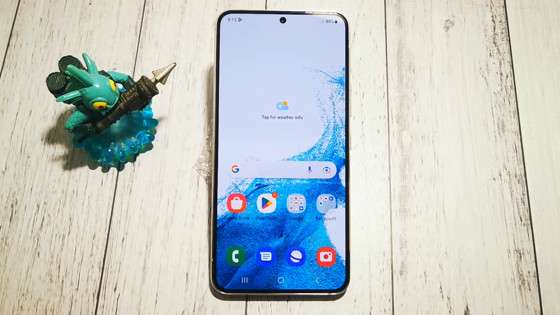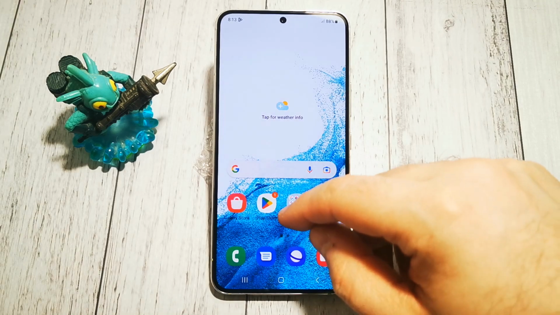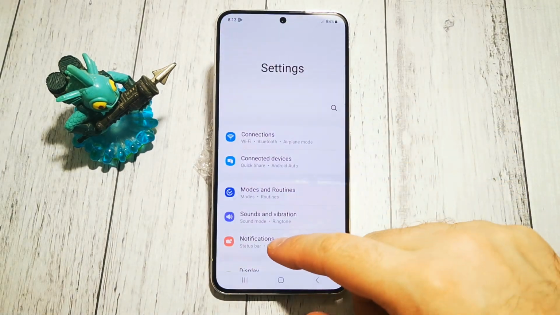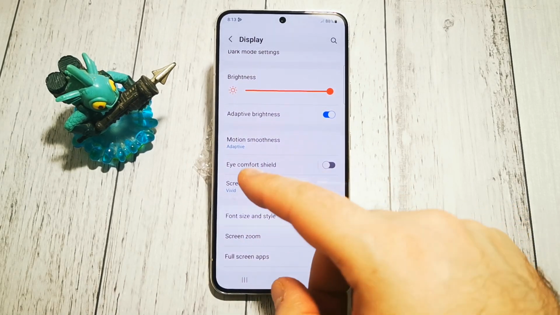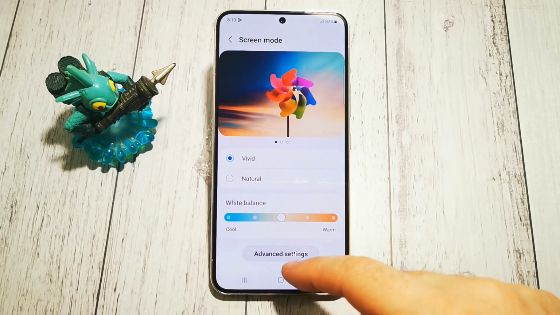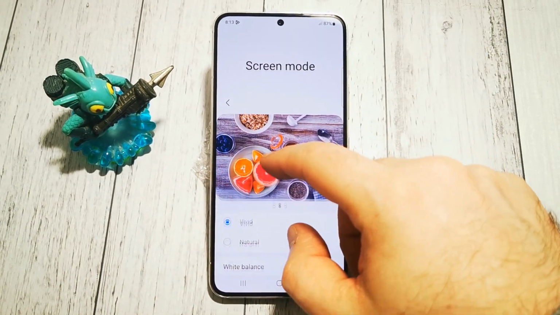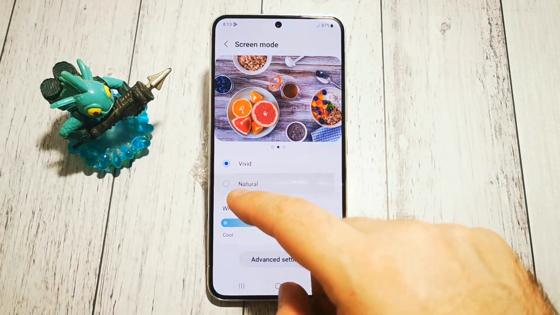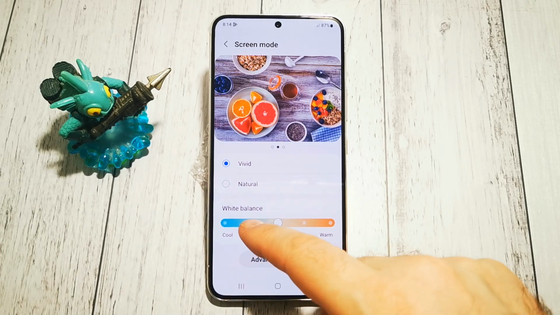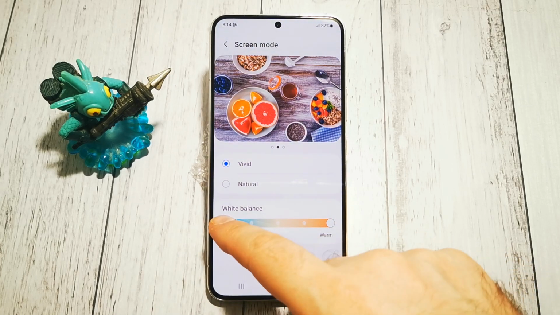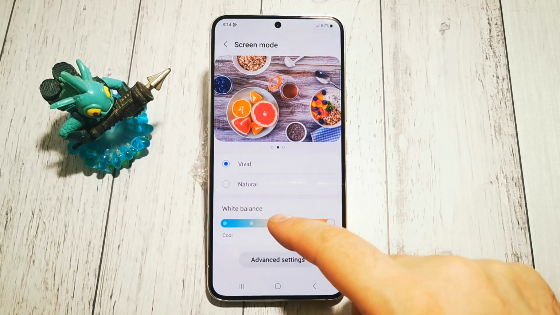Today I will show you where to find the options and how to customize our vivid screen mode in Samsung Galaxy S22. To look for our screen options, we have to go to settings, then under display we have screen mode. By default it's vivid one. We can change it here. Now it's natural, now it's vivid, and we can also change our white balance right here too.